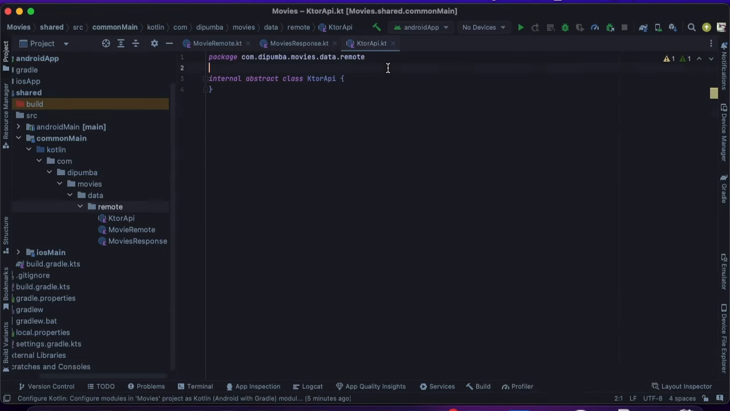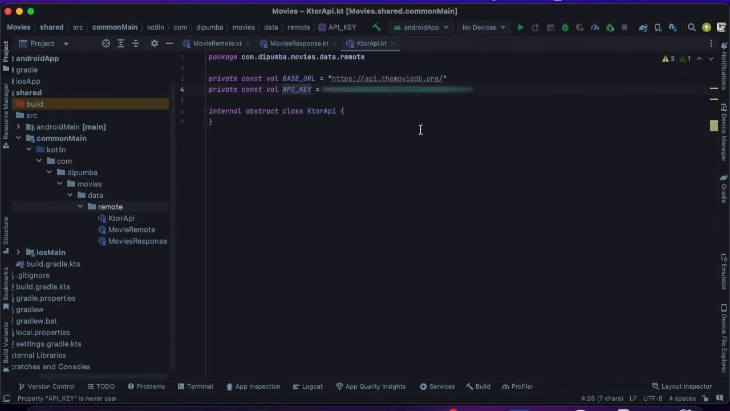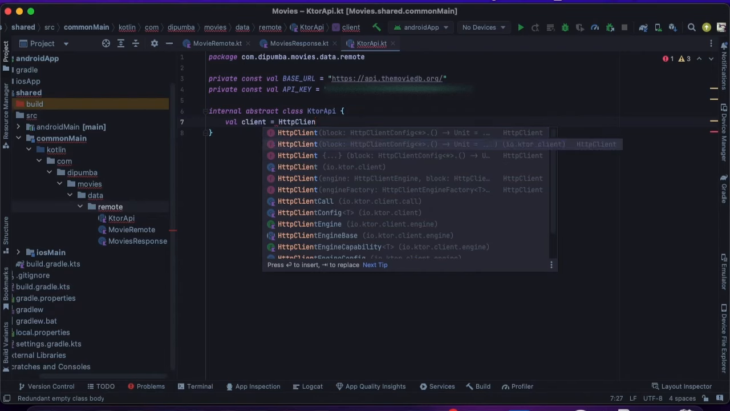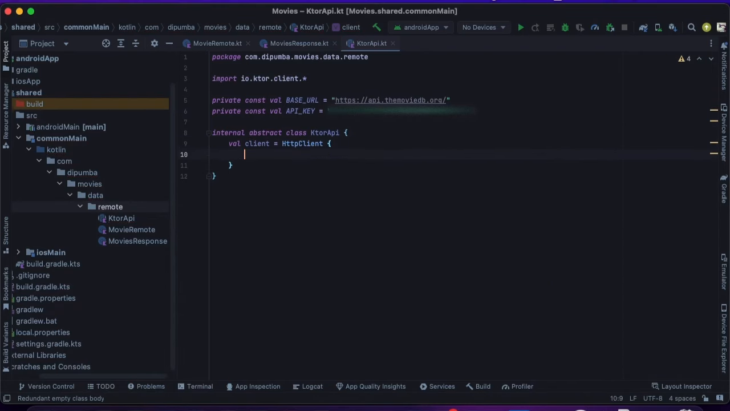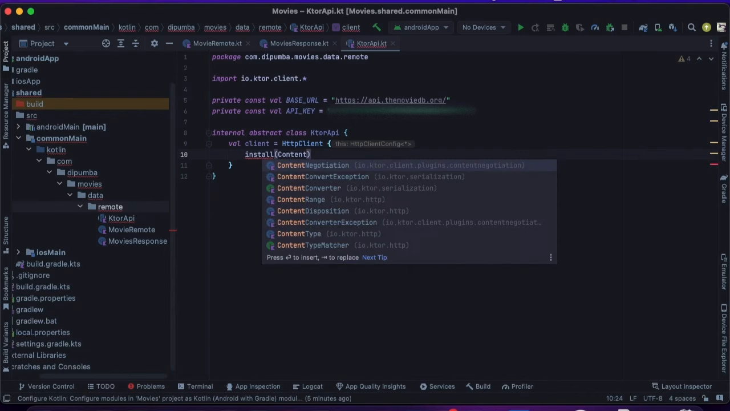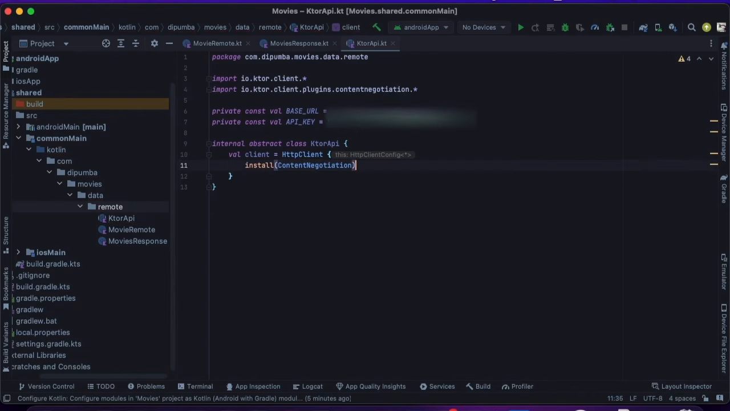So I'll come out here. I need to paste two things here: on one hand, the base URL and the API key. After that, I'm going to declare the client, the HTTP client, and initialize it with HTTP client. We've got here an HTTP client configuration, and for the configuration, I'm going to install the content negotiation as JSON configuration.